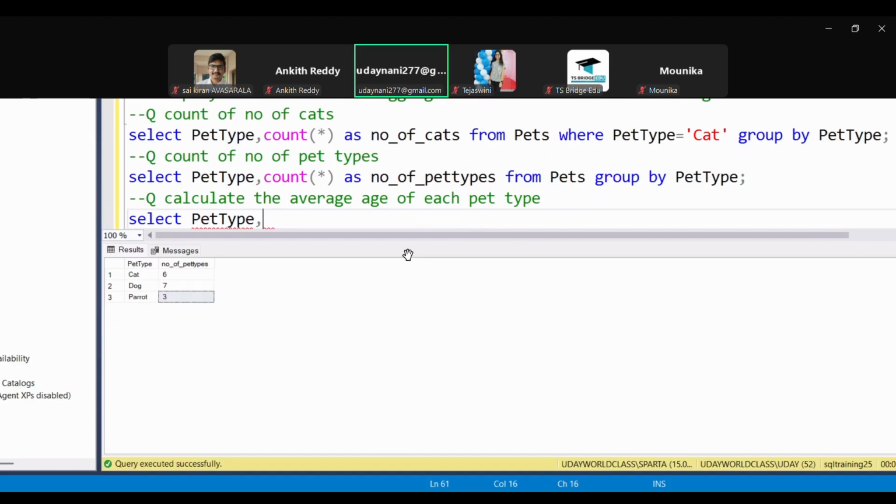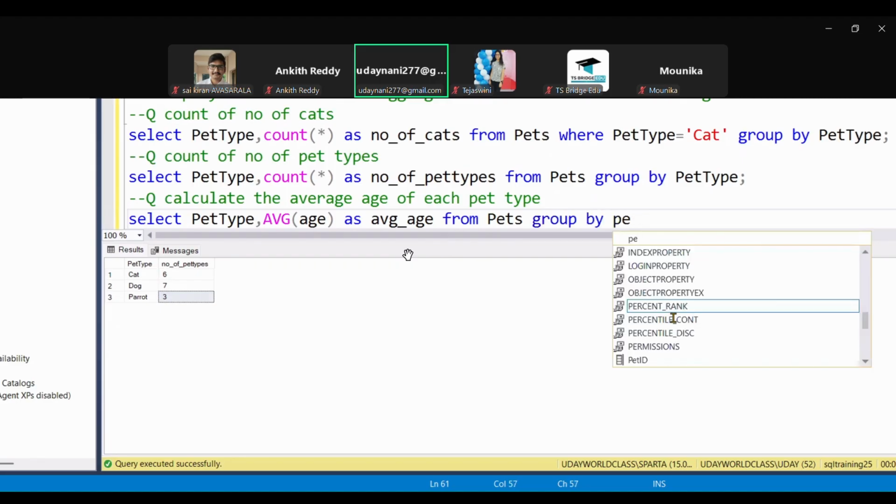Average of which one do I want? Age, right? For this one I am giving the alias name as average age, from which table? From pets table. Okay, so up to now that is done. Now what I have to do is group by based on pet type, right? Group by pet type.